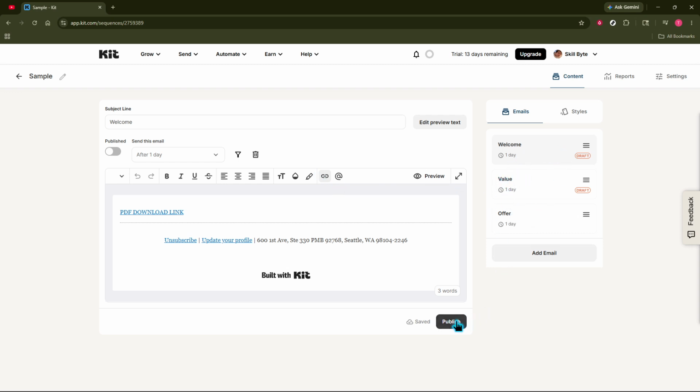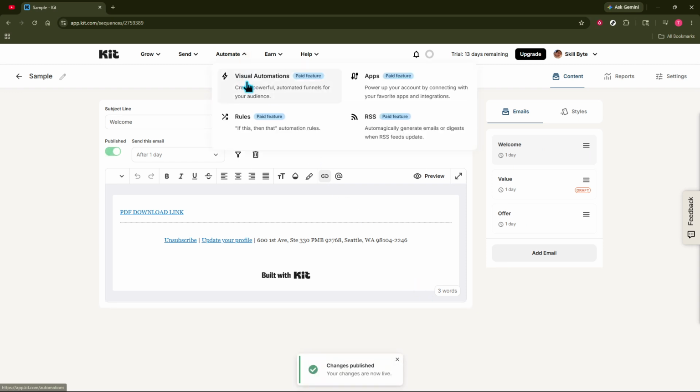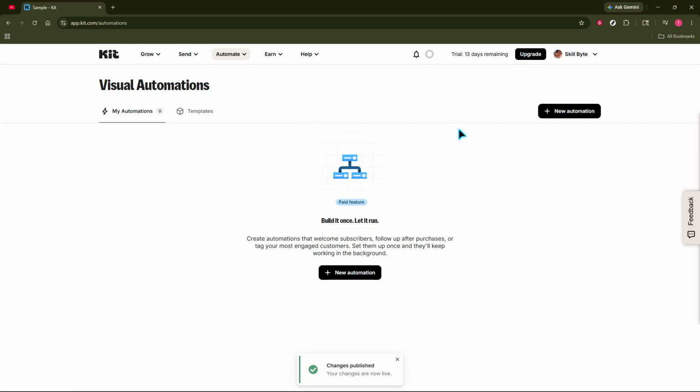Now let's connect the sequence to your tag. Click Automate, then choose Visual Automations. Create a new automation, select Start from Scratch, and click Start Building. You'll see a blank canvas where you define the trigger and actions.